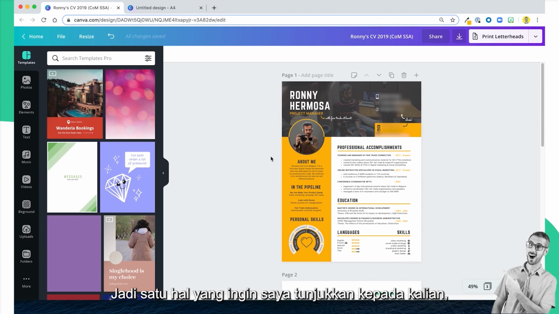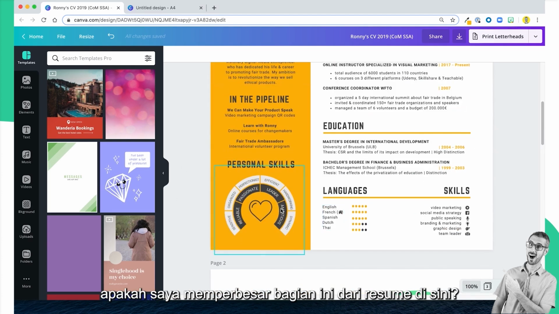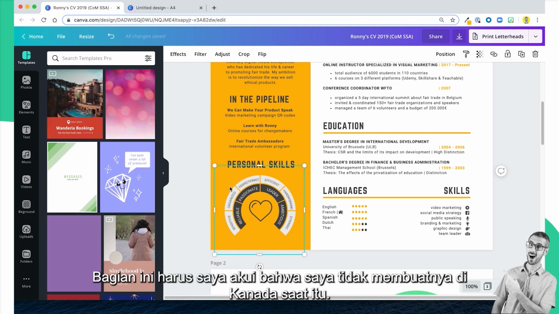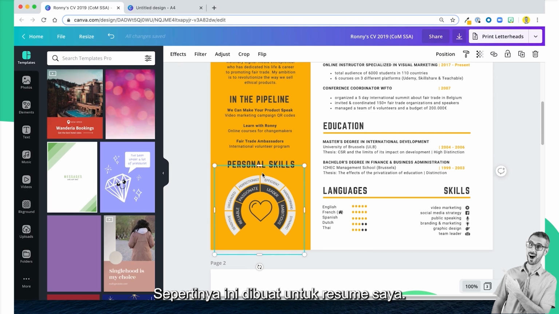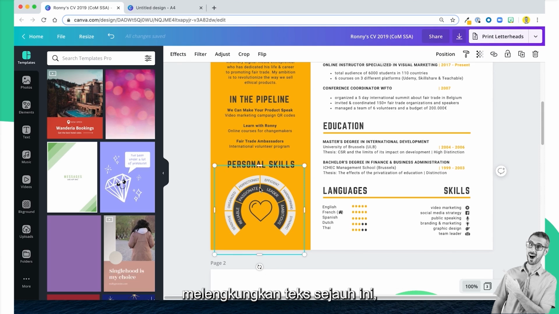So one thing I want to show you guys is, let me zoom in, this part of the resume right here. This part, I have to admit, I didn't create in Canva back then. This was created for my resume, I believe, 2 or 3 years ago. I used another program to create this. And I don't believe you can easily create something like this in Canva because you cannot curve the text so far. Or you can, but it would take a long time to do so.